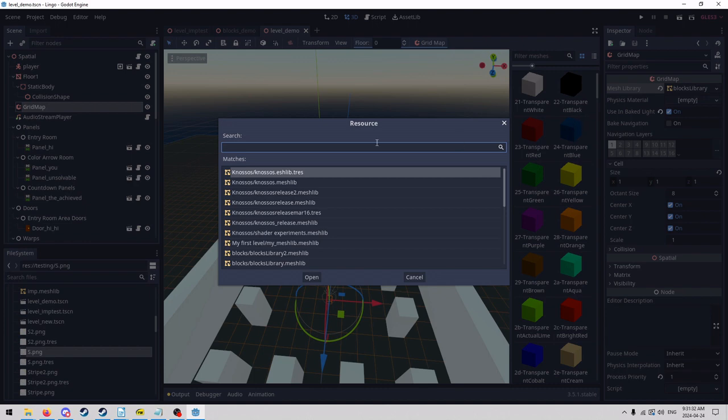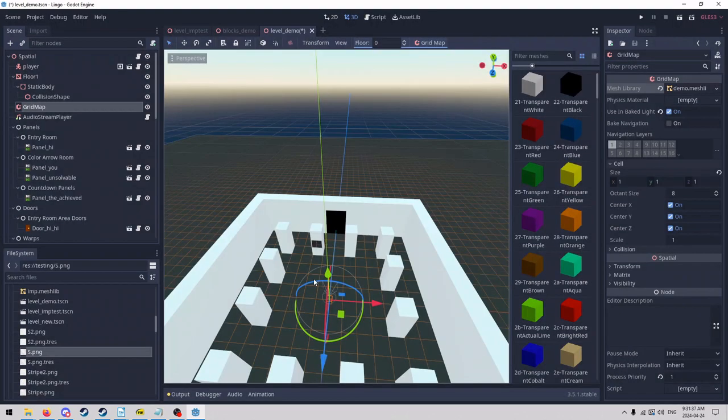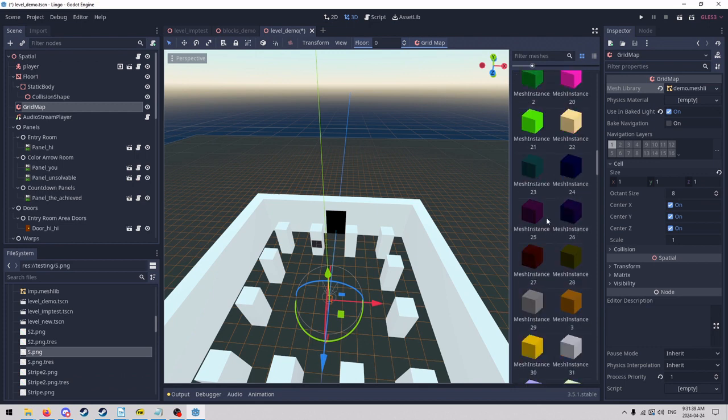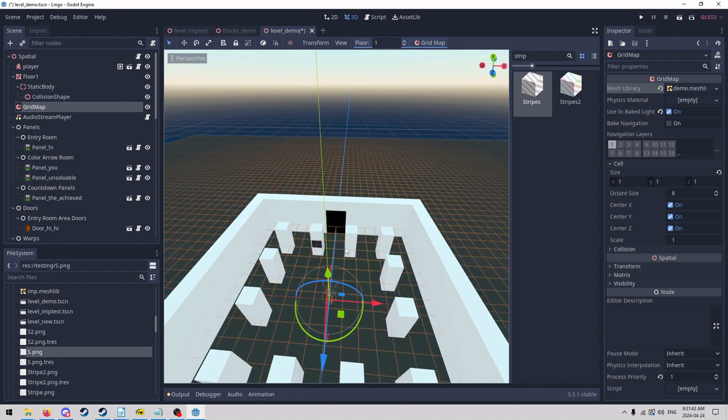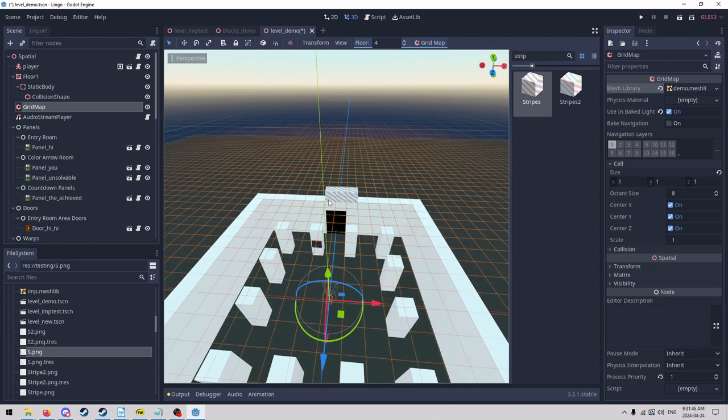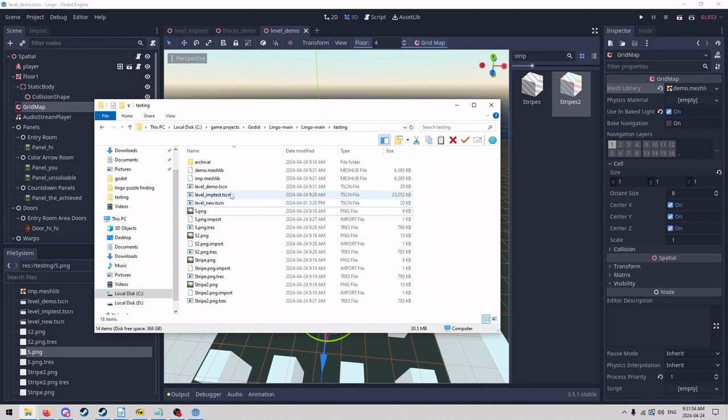Now let's go to the grid map. We're not done yet, so what did I call this? Demo.meshlib. There we go. Now I just need to find stripe. Here we go. So I'm just going to place some stripes here so we can easily verify when we load in whether or not both of these have actually loaded in. So now I'm just going to save level demo, and I'm going to show you level demo.